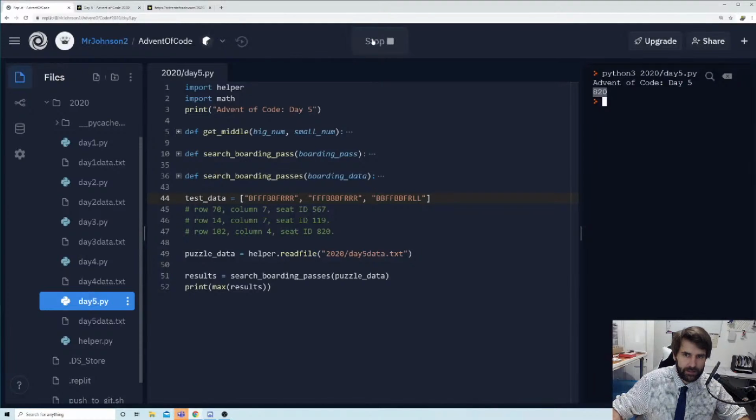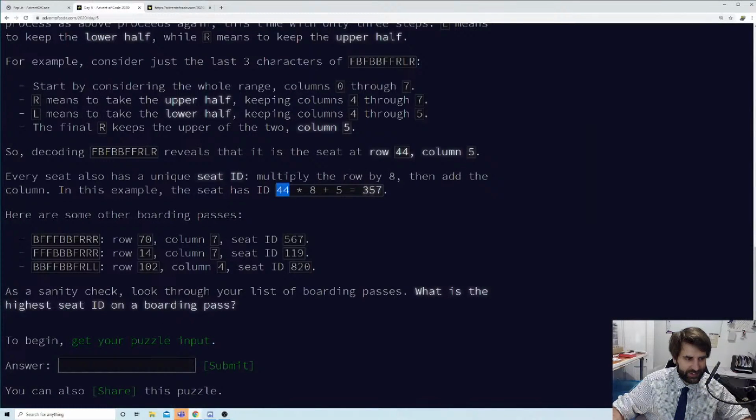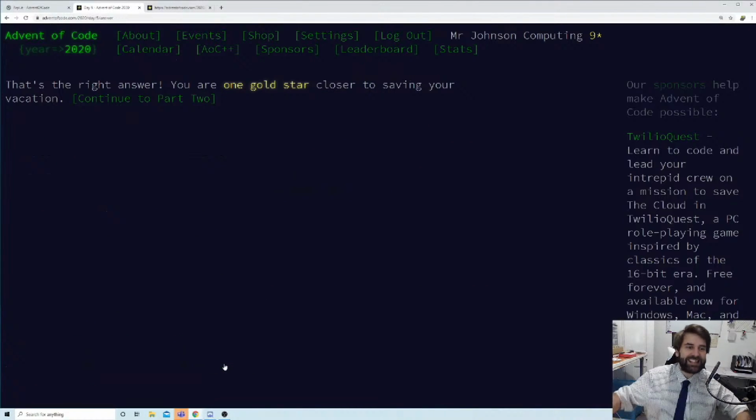Now, if I hit run, boom, boom, boom, boom, boom, you've got to be joking me. 883. It is so close to the example in the test. It seems wrong. Okay, let's see. 883. Is that right? There's no reason it shouldn't be right, really. I was just expecting a higher number. In these things, I just expect it to be in the millions normally. Yes, we got that star. I'm so happy.